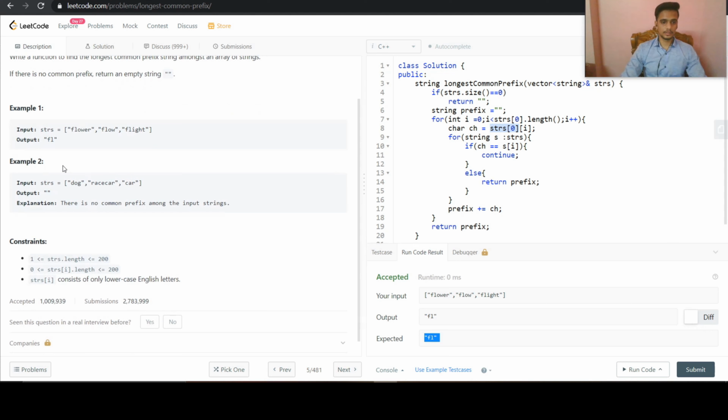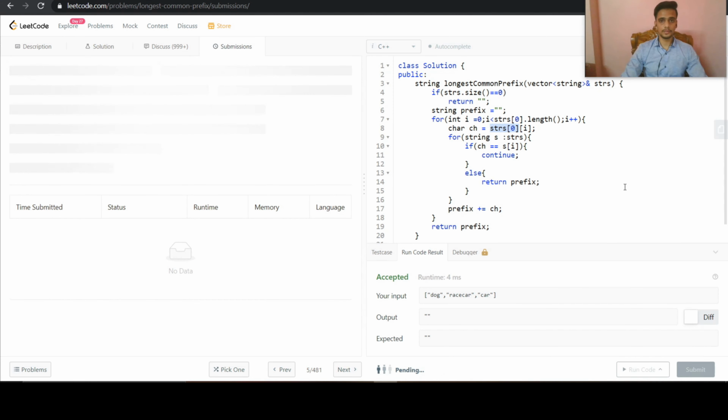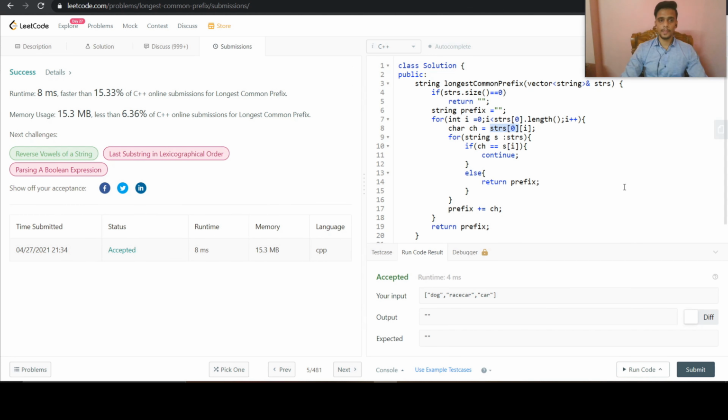For checking, I will take this, put it as a test case and check whether it passes or not. So it is passing this case also. Let us submit our code, and our code is accepted.